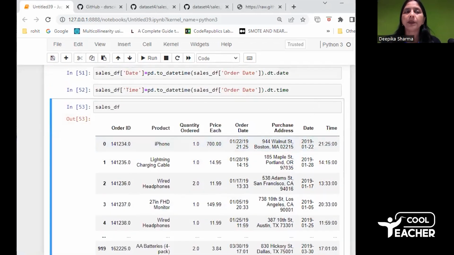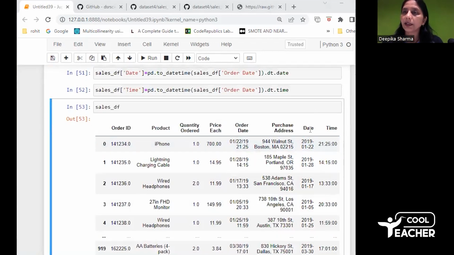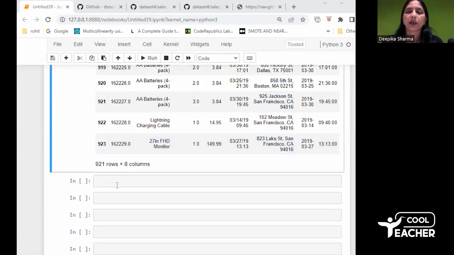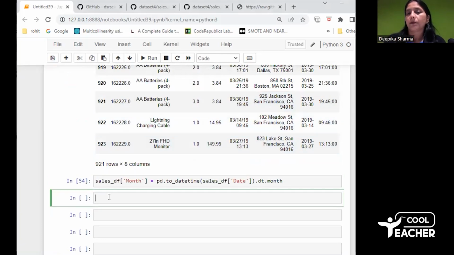Again, I would be using the datetime library to extract the month from this particular date column. So here I'm going to use it. So this one is sales DF.